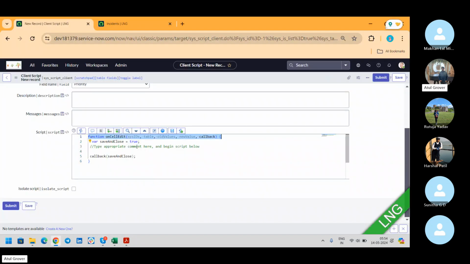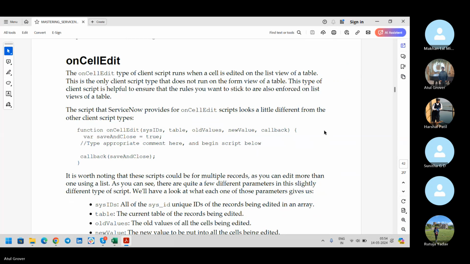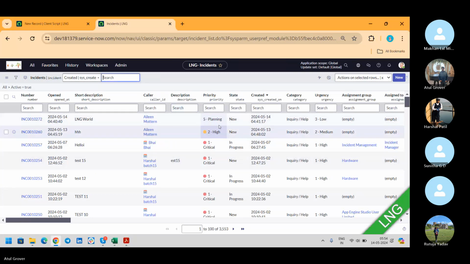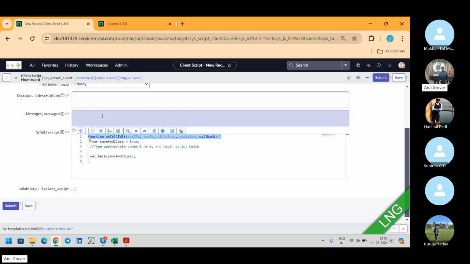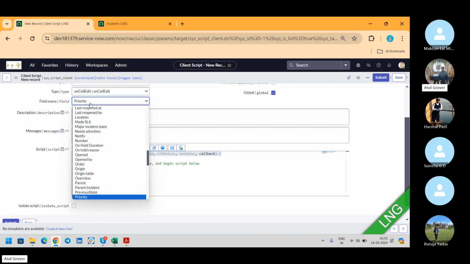What it says: sys ID, table, old value, new value, and callback. 5 parameters. Let me come back here. Sys ID, table, old value, new value, and callback. These two are the same, which we discussed earlier: what the old value is and what the new value is. The difference is about these three: sys ID, table, and callback. Why sys ID? Because the system doesn't know what field it is, what priority is. So to make a change, the system will capture the sys ID of this particular field, and in the background check the sys ID with this field, whether the sys ID is the same as what I was told. This is all backend working.